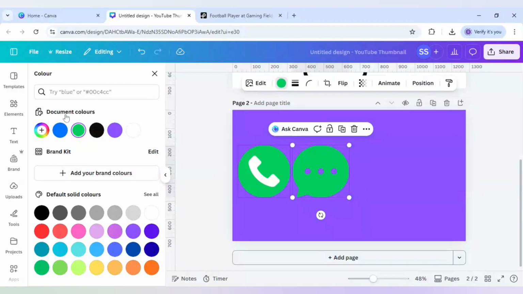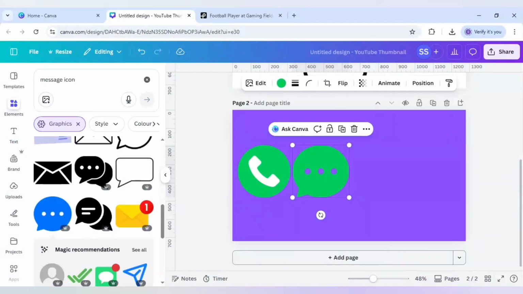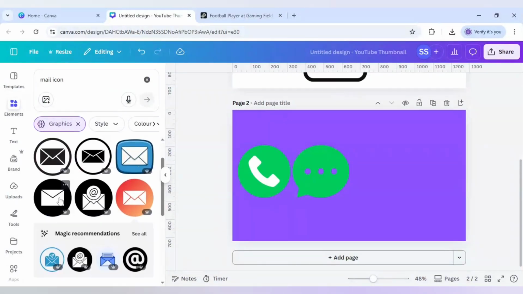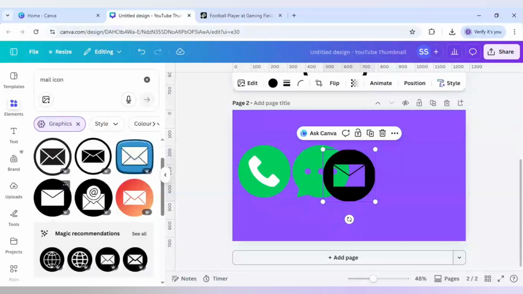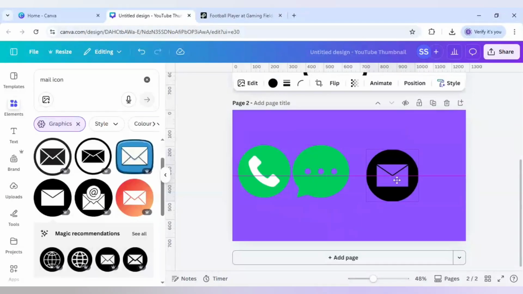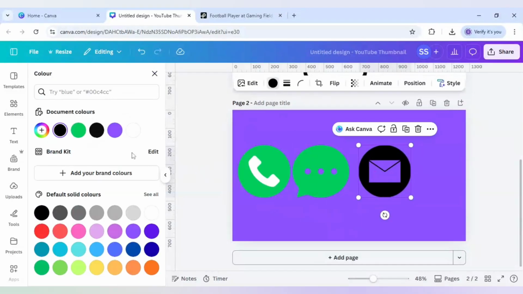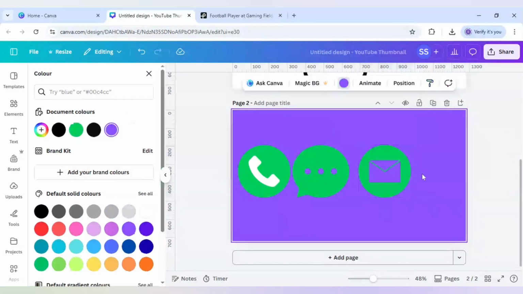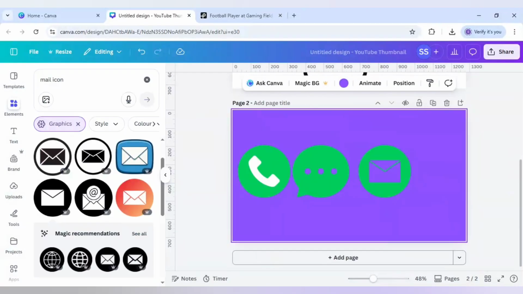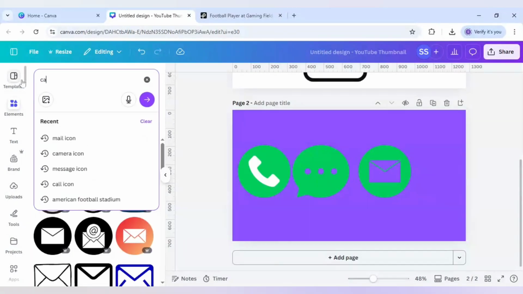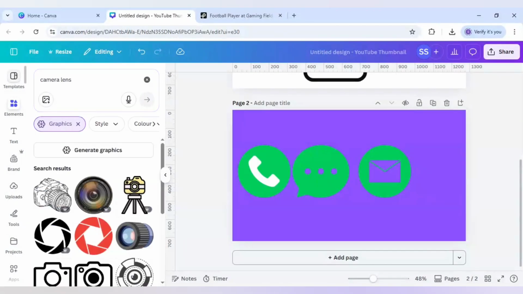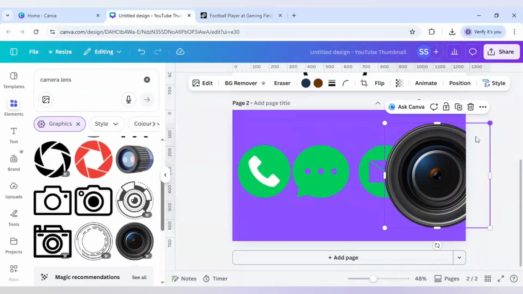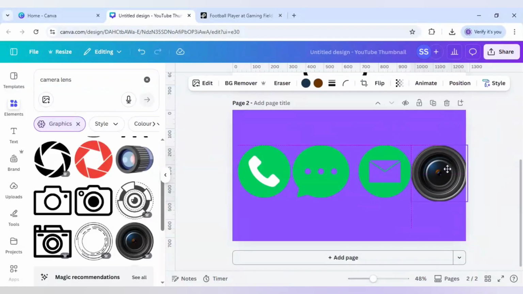Okay, and after that I will go to elements again. Here I will type for mail icon. So let's use this one. Okay, and I will use the same icon color. Okay, and after that, next I will use here camera lens. Okay, and I will use this one. So let's make it to the same size.